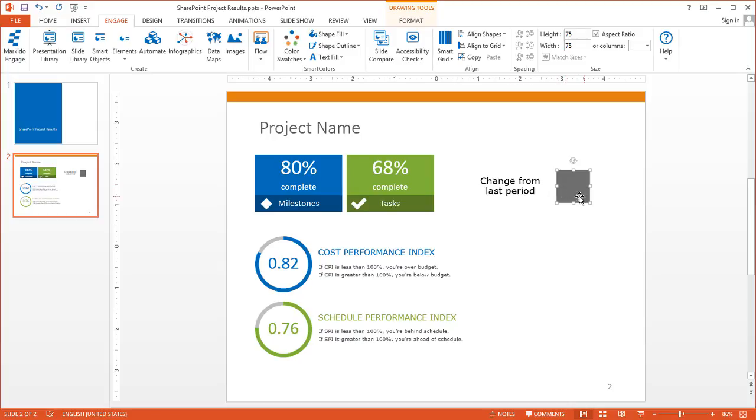This is where I'll have an image of an arrow either going up or down, and this will represent the change from the last period. So if it's positive, I'll show the arrow going up, and if it's negative, I'll show the arrow going down. I also have some donut charts here for some KPIs.